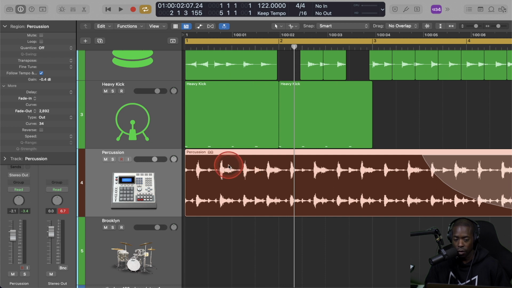Same thing for fading in. All you have to do is hover your mouse to the upper left hand corner of the region, click, and start to drag the fade out. Once the fade has been created, again hover your mouse inside of the fade and you'll see this icon with the line in the middle. Click and then drag to bend the curve up or down.